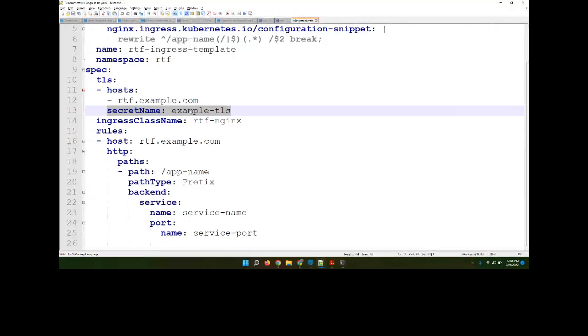So this is a secret name. You need to create a key, create a certificate, and then create a secret out of that. And then that's a Kubernetes secret. So you apply these three, and then you'll be all secure. So your front end is secure.